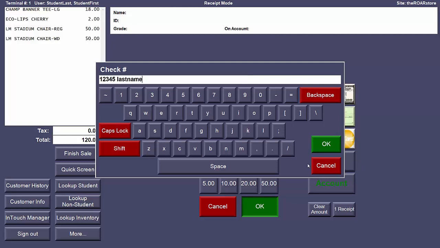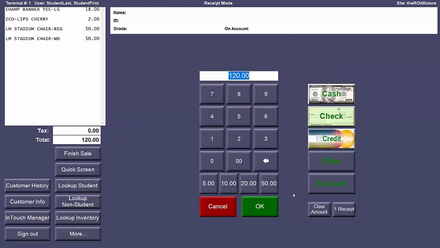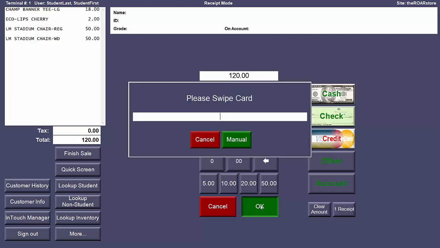Okay. For our purposes today for training, I'm just going to hit cancel, but normally if it were a real transaction, it would tell you that it's approved and it would spit out a receipt. If the person is using a credit card, and you should get used to this because it's very common, you'll click credit card followed by OK.